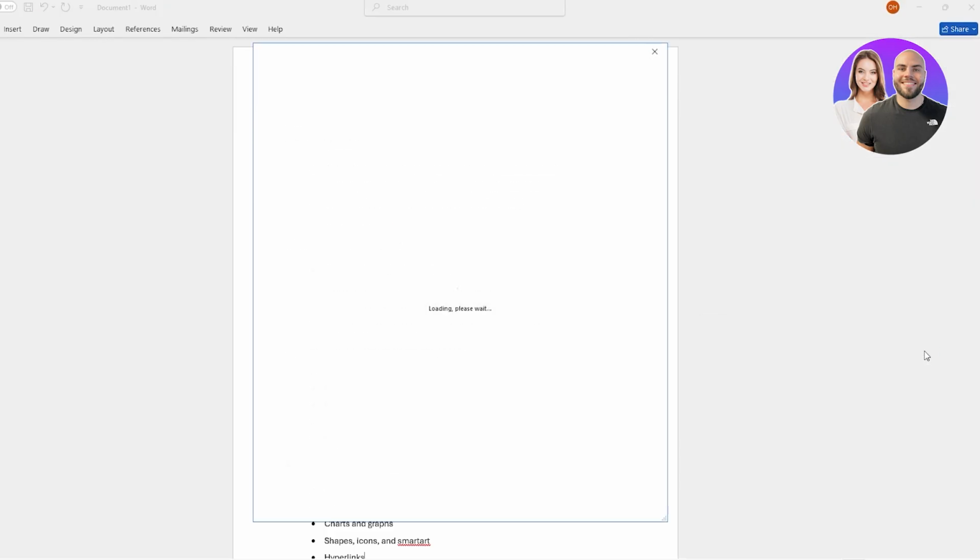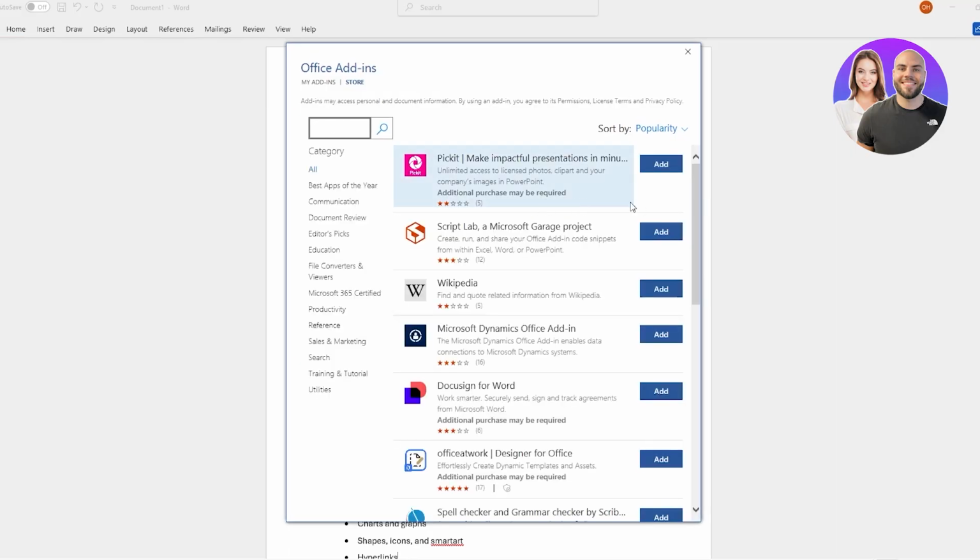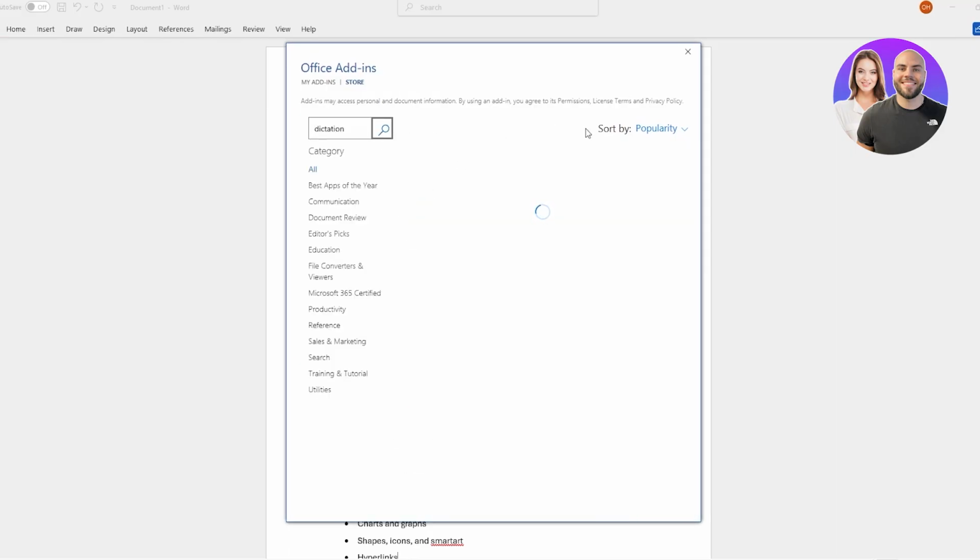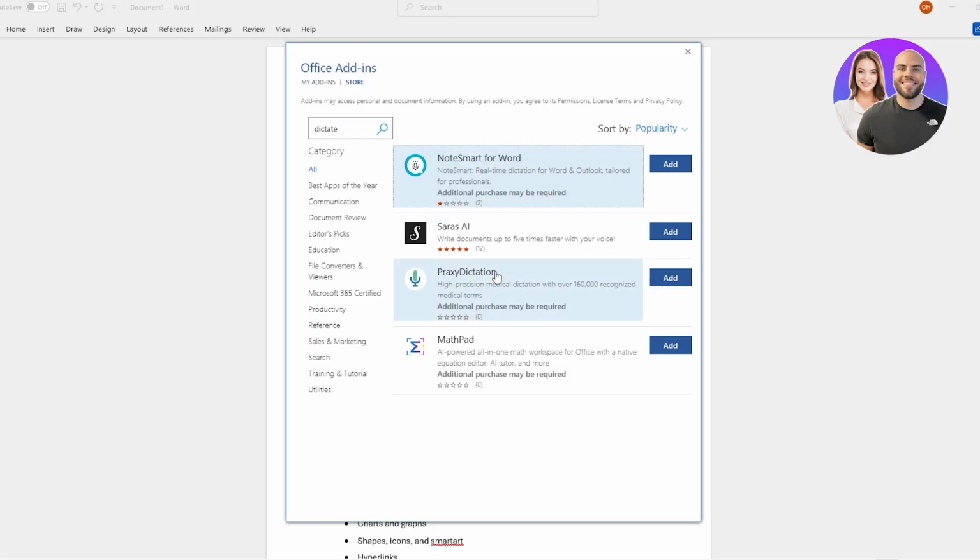Let me go ahead and click on more add-ins. And here is the entire store. I can simply search for dictation, and we'll find all of that available over here. Give it a couple of seconds and we should be good to go. And here we go. We've got all these different options. We've got NoteSmart for Word, a real-time dictation for Word, Praxi dictation, MathPad.